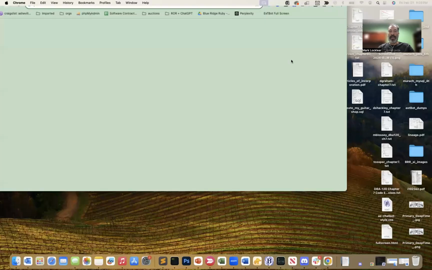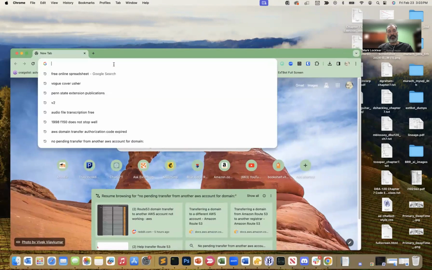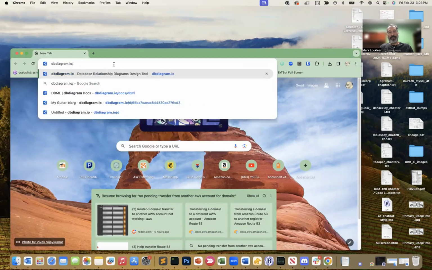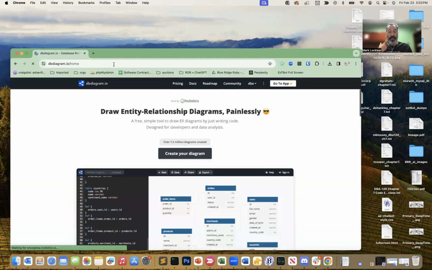I'm going to drag a tab down here. You've probably seen lots of references to the MySQL Workbench that the Murach book uses. We're not going to be using that. Instead, we're going to use a tool called dbdiagram.io.